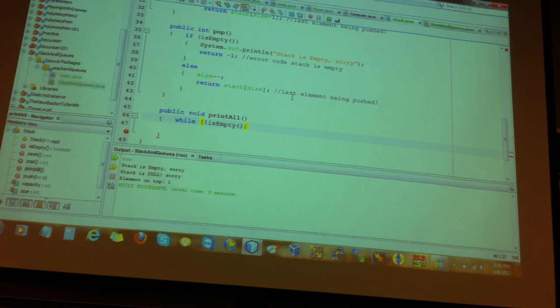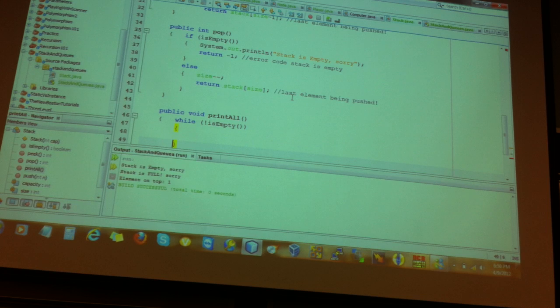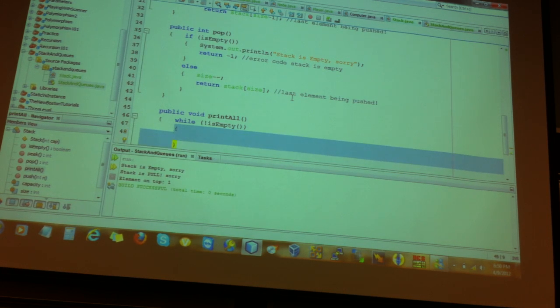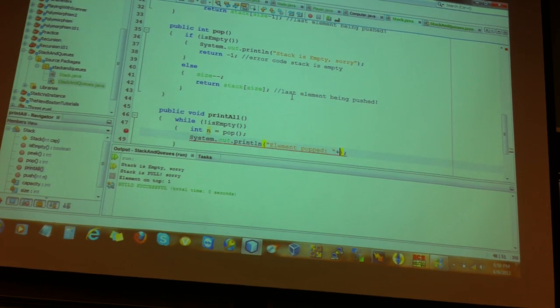Pop, right? Correct? So I'll do the two steps to make it easy for you. I can pop and print here.